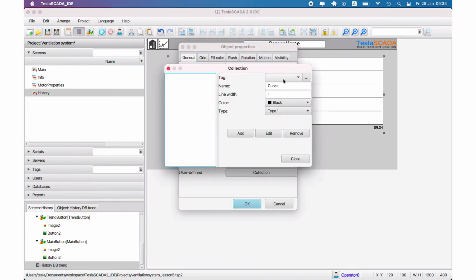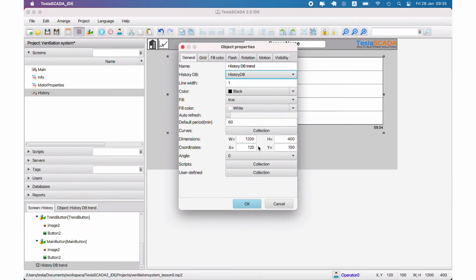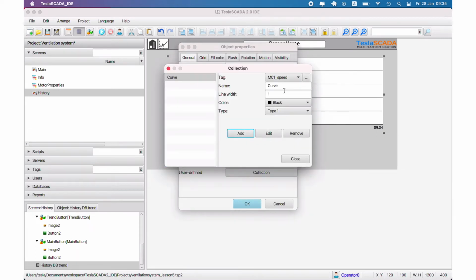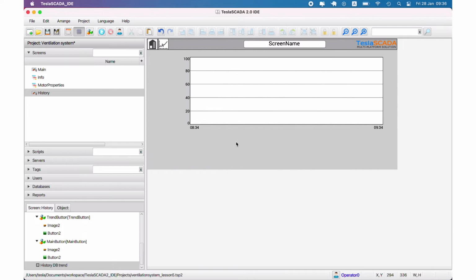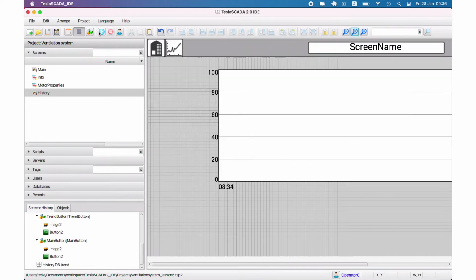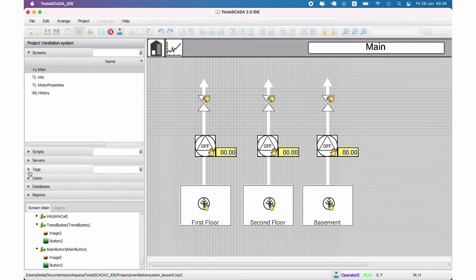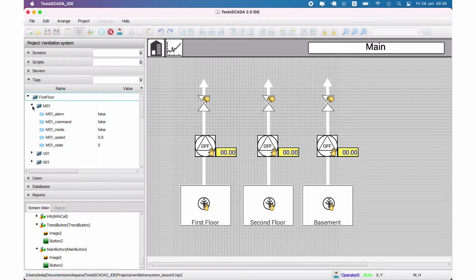It looks better. And let's add curves, but we didn't find it because we didn't choose HistoryDB. So we choose HistoryDB, and now our text appeared. And let's add curves that we bind to the text of HistoryDB. And now let's check it's working. Let's collect some values.